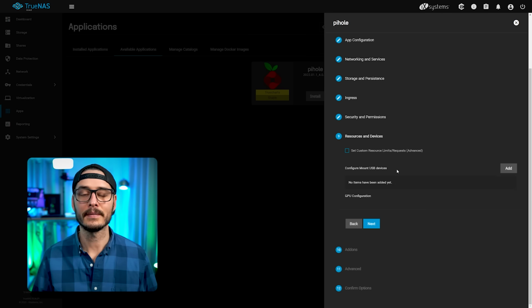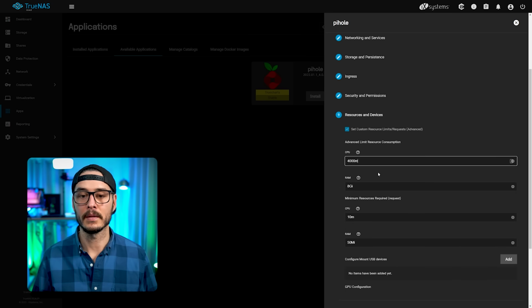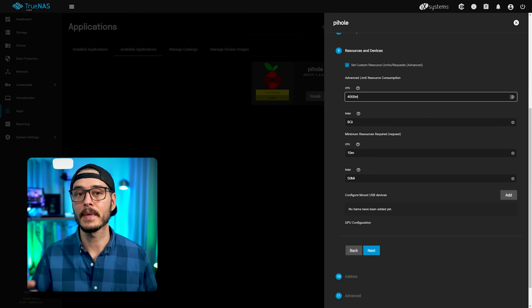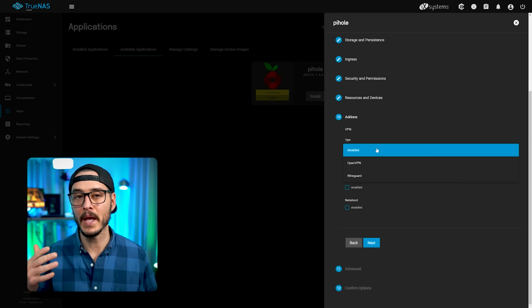Resources and devices. Again, this is a Kubernetes construct, but here you could set custom resource definitions. If you wanted to constrain the CPU or RAM, you would do so here. And you can also set the minimum that this pod requests when it's deployed in Kubernetes. Again, the default should be fine here and you shouldn't need to touch any of this. Just know that it's here if you need to change it. Add-ons. This is super nice. So if you had a pod that required VPN to access anything going out, you would choose your VPN provider here. So here you can specify OpenVPN or WireGuard.